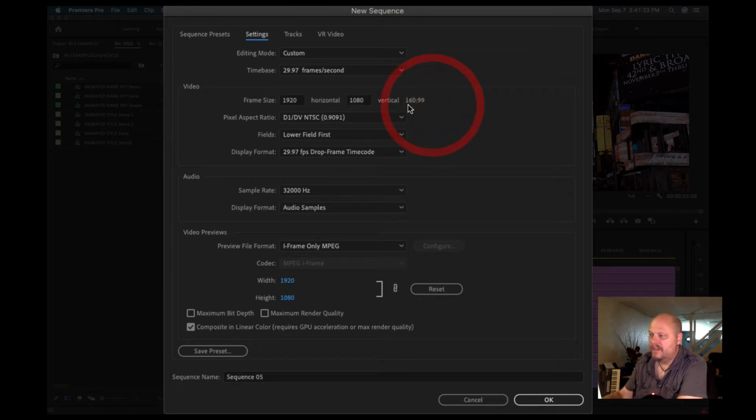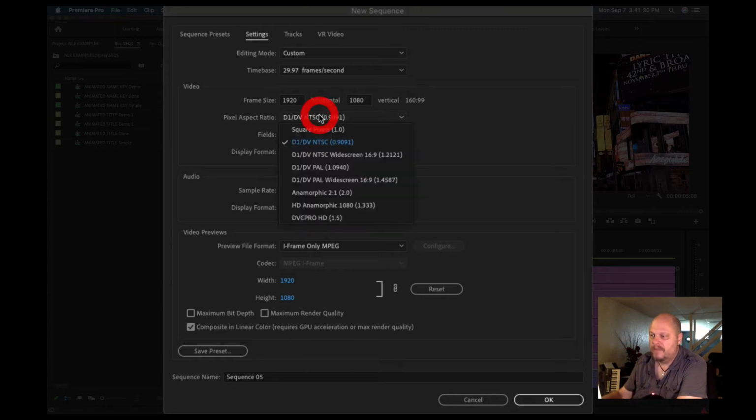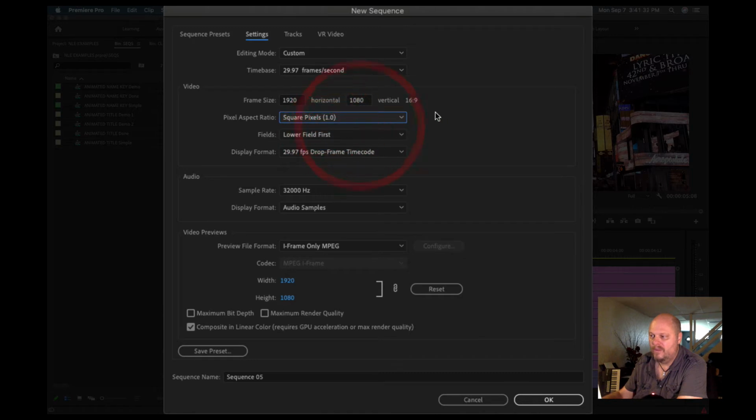And then when I click off to nothing, it says, oh, but the proportions are not 16 by 9, it's 160 by 99. Well, what did I forget to do? We need to set our pixel aspect ratio to 1. 1-to-1 ratio, boom, gives you a 16 by 9 size when you say that it is that big.